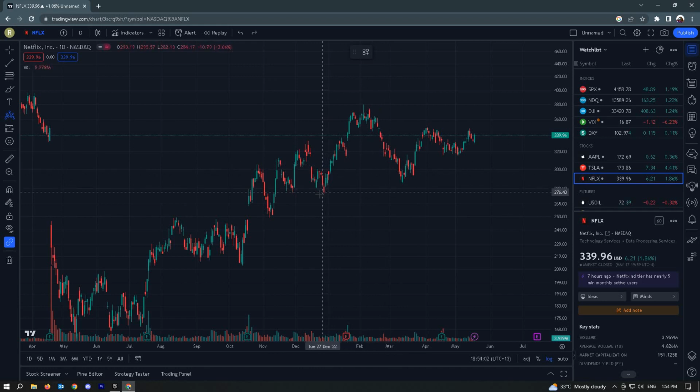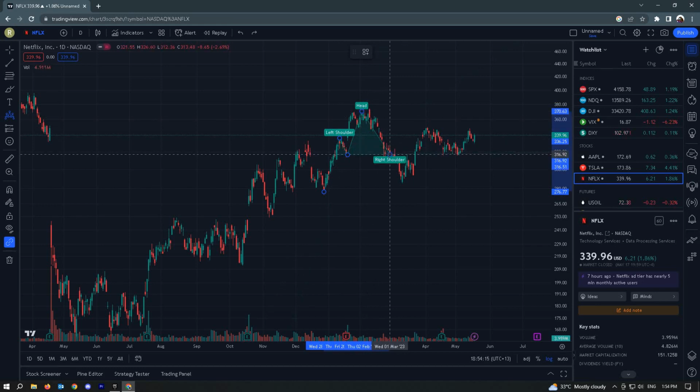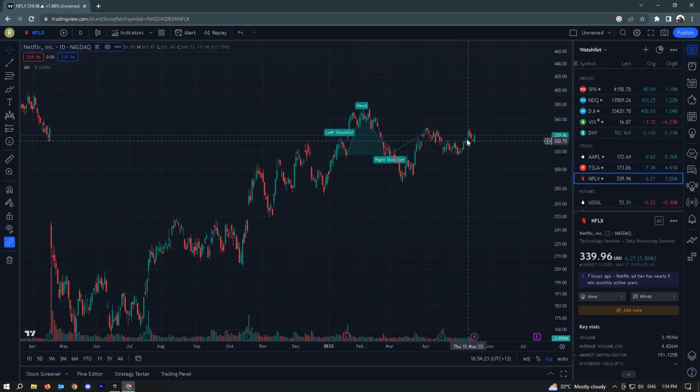So just start on the left shoulder, and just put the top point and next point, and from here, we'll be drawing the head. So just complete the head, and then from here, what you want to do is create the right shoulder and then to complete. That's how you create the head and shoulders pattern on TradingView.